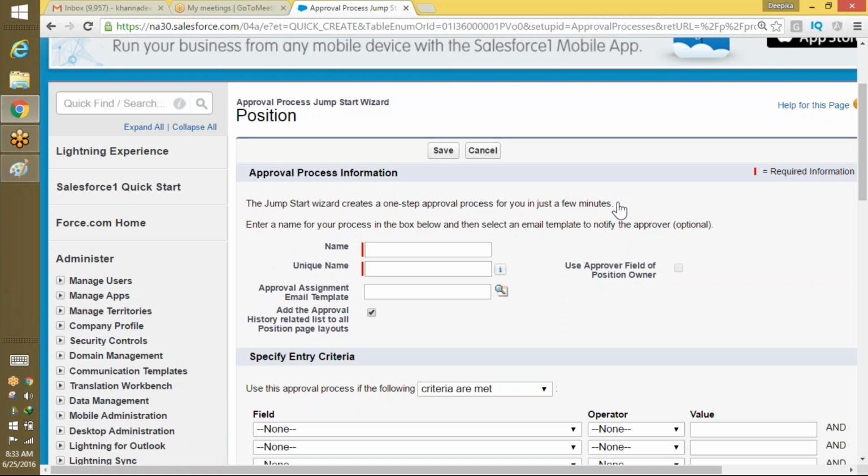It needs an approval from this person. If the amount varies to more than this, then it needs an approval from a second person as well, and then from a third person. So you can do those kinds of things as well. Now, what is the name of the approval process? Let's say approve positions more than 100K.